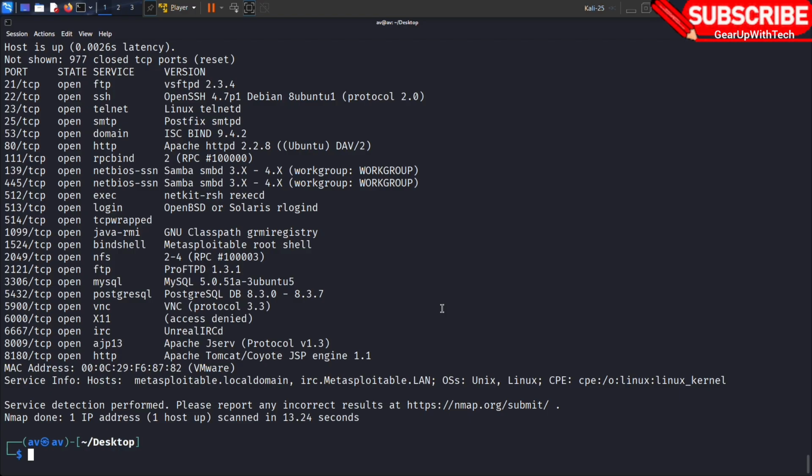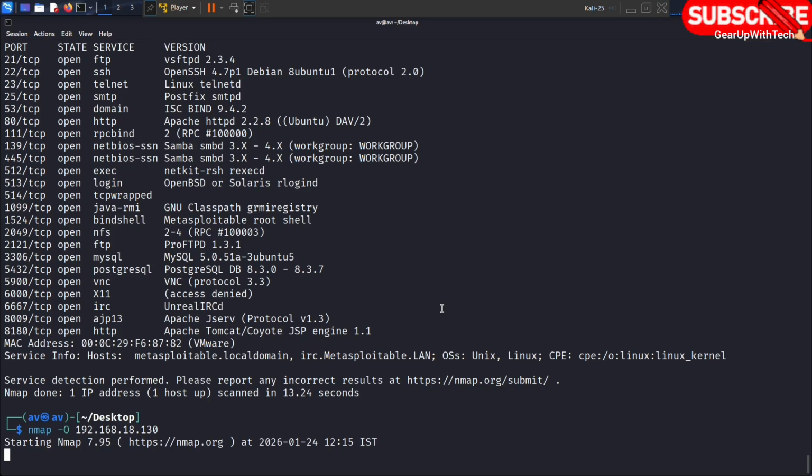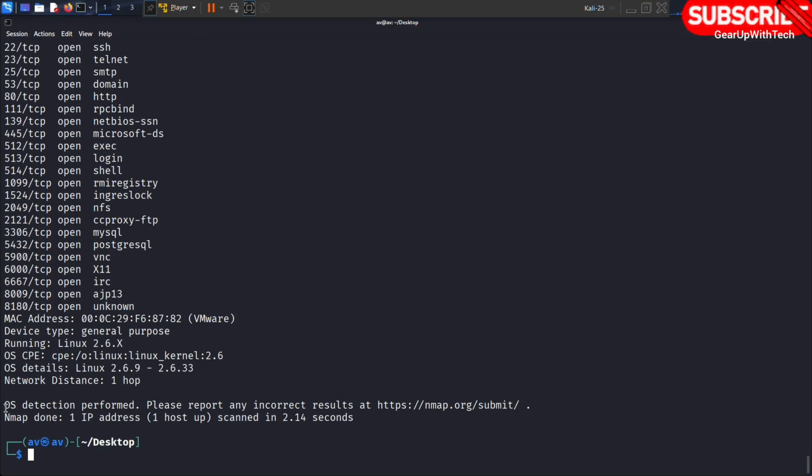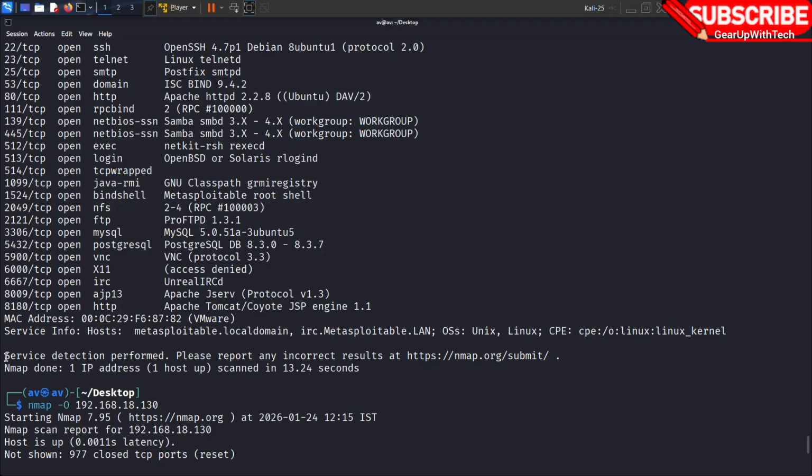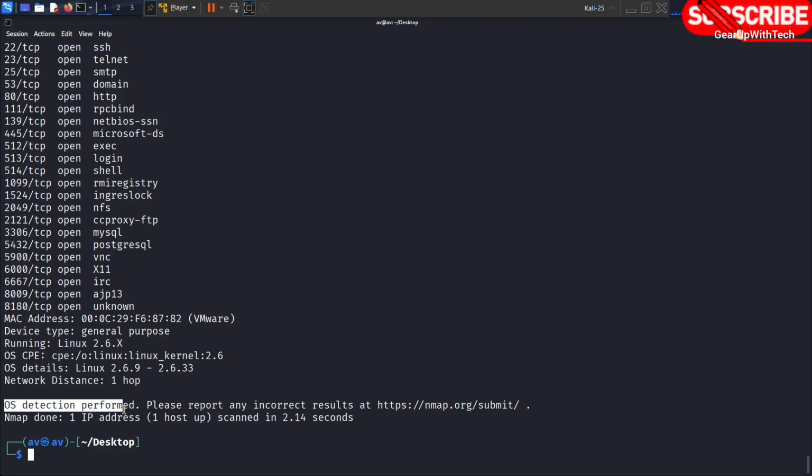So we can detect the system details and its version also, which operating system is installed on the device. Nmap hyphen capital O and IP address. So which operating system is running on this IP address and which version. So here we can see operating system detection performed and details here. OS details Linux 2.6.9 running Linux 2.6.x version. But here we had scanned for service detection, so service detection performed like it is showing. Here OS detection performed.